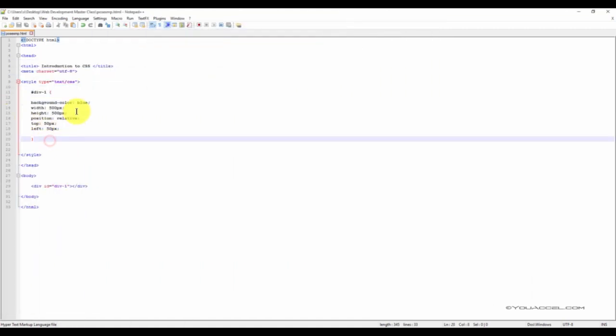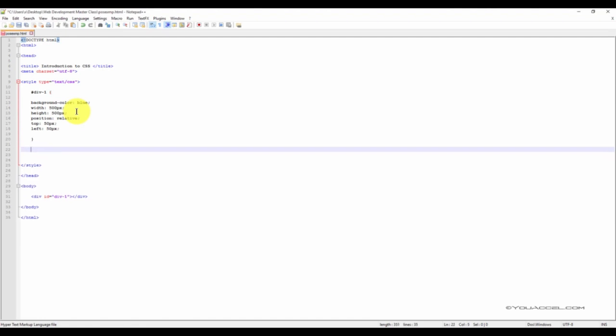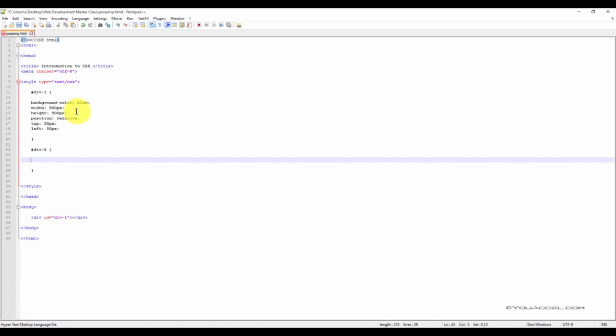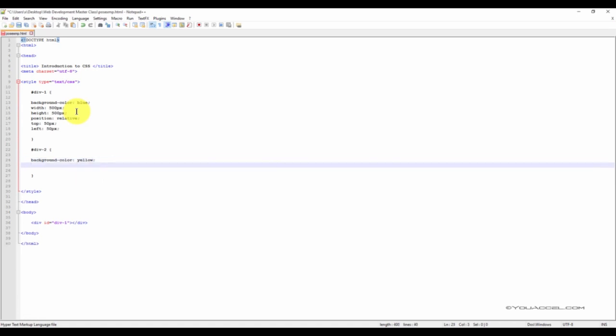The first thing we need to do is create the ID selector for the nested div. We'll call it div2. And we'll create some properties for this div. We're making it a different color, and we'll also make it a different size, so that way we can clearly see a distinction between our original div and this new nested div.